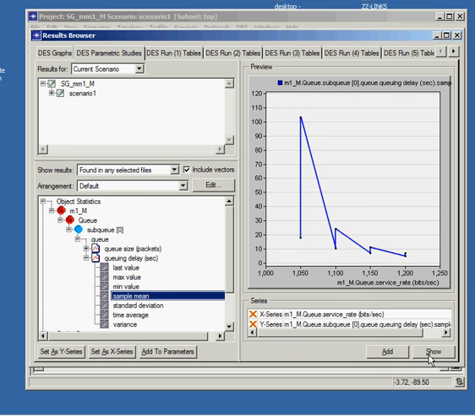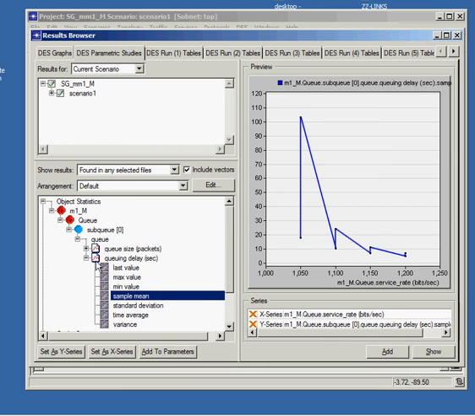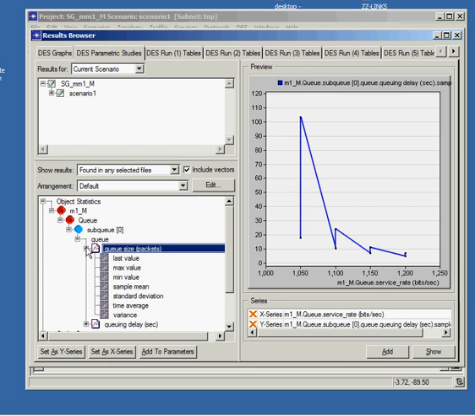And similarly we can see sample mean as well.